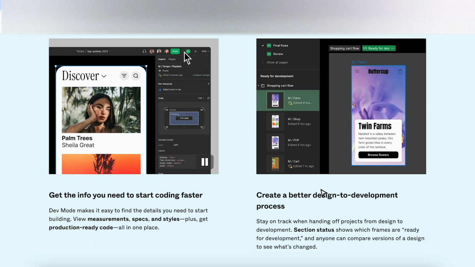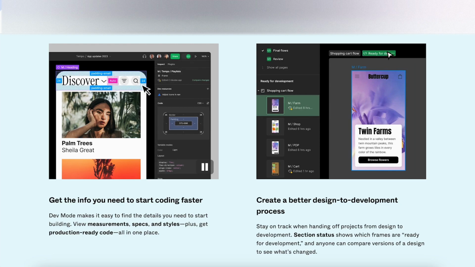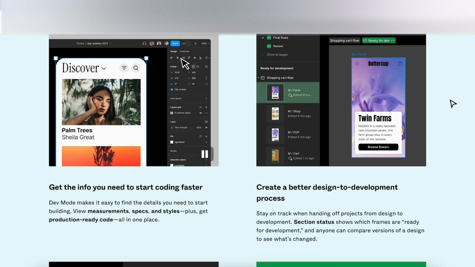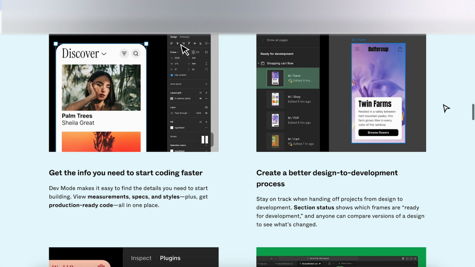So there's different section statuses now. So when you wrap your frames in a section, there is a ready for dev status that you can click on now. And that is improving the design to development process. So the developers know what's ready and also what's not.